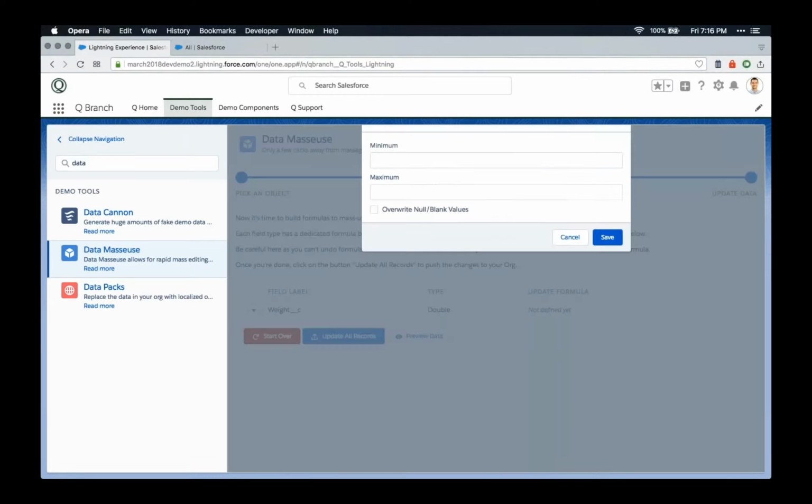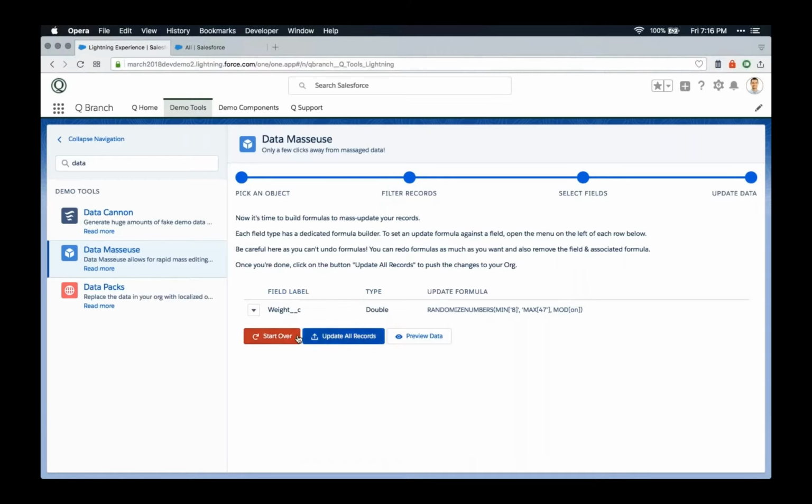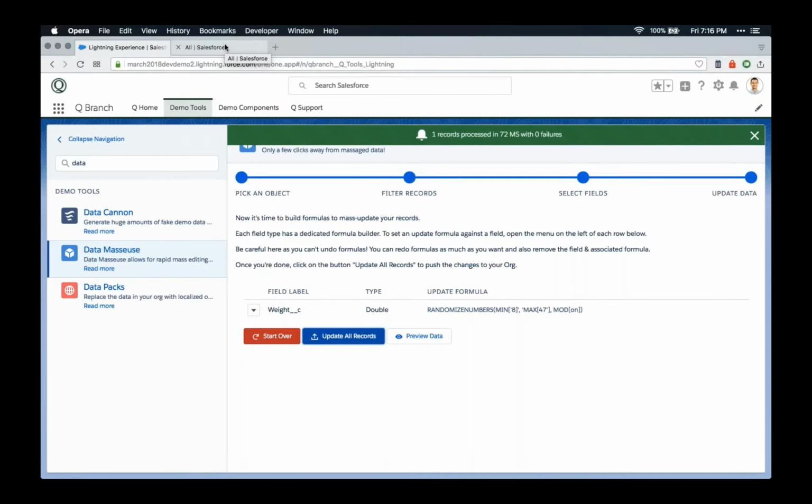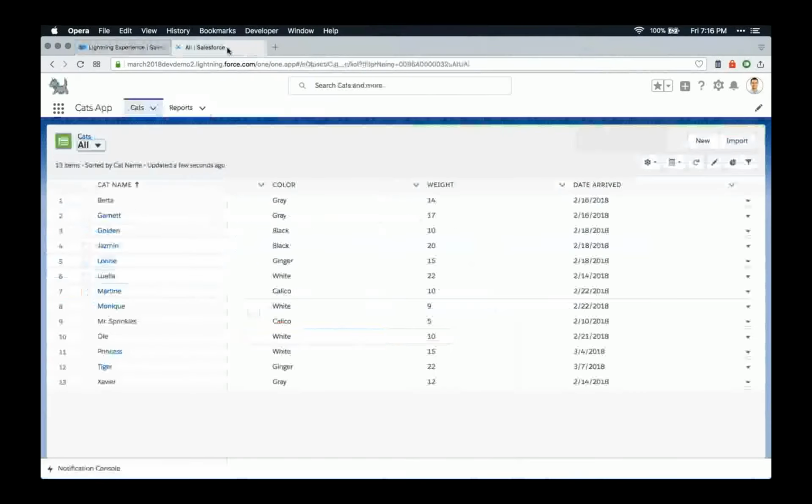And I mean, this isn't crazy stuff. We'll make our minimum 8, and we'll set the maximum. I did some research earlier. The heaviest cat ever recorded was 47 pounds. So we'll give them a little upgrade there. And that's it. Update all records. And this will go through and it'll update any records. Processed in 72 milliseconds with no failures.